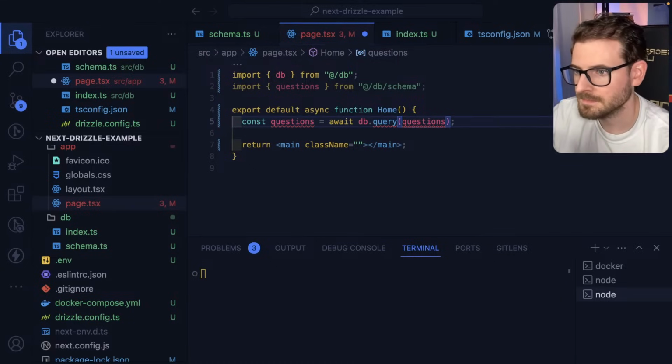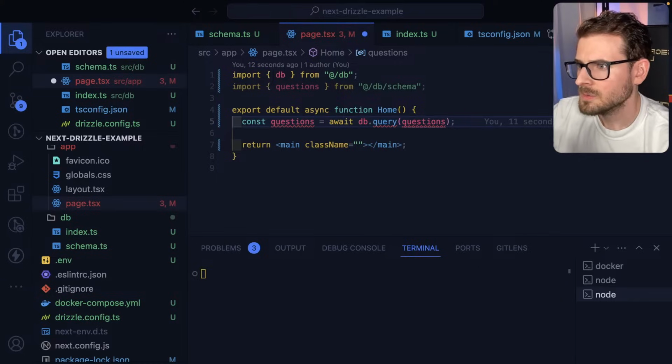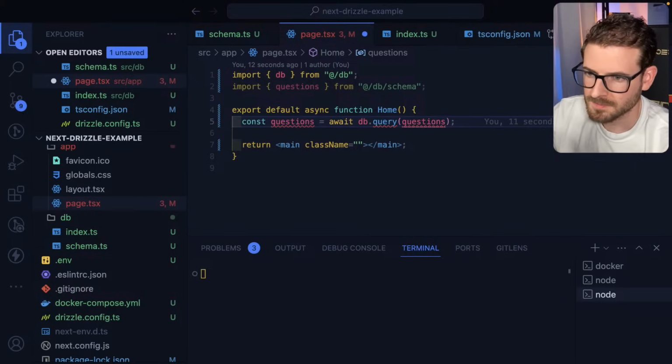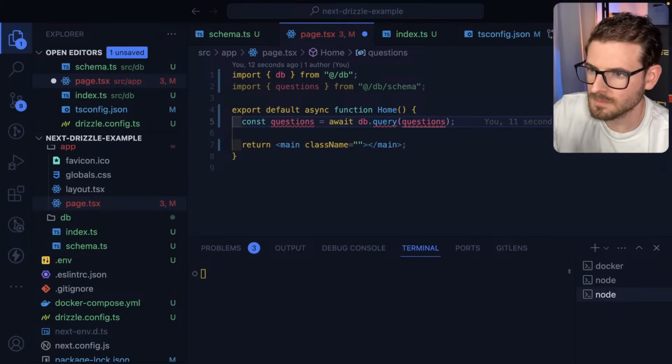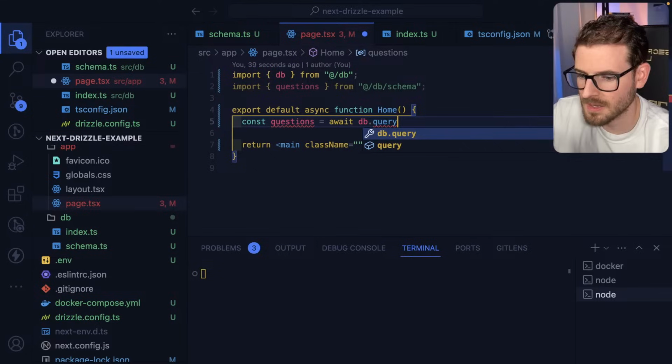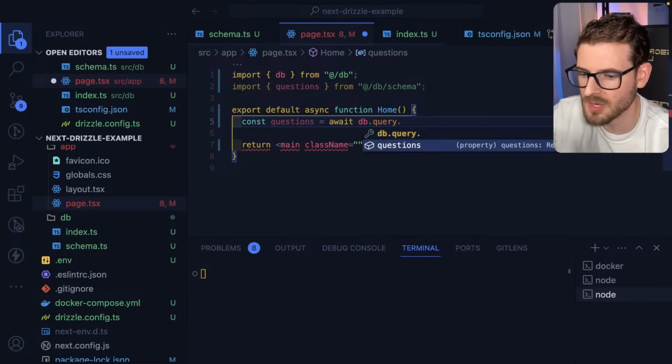I've already forgotten. I know I have an example somewhere. Oh, I have the same project open twice for some reason. Hold on. Oh, okay. I forgot the syntax. I'm using so many different things. So it's db query, and then you have the table here.